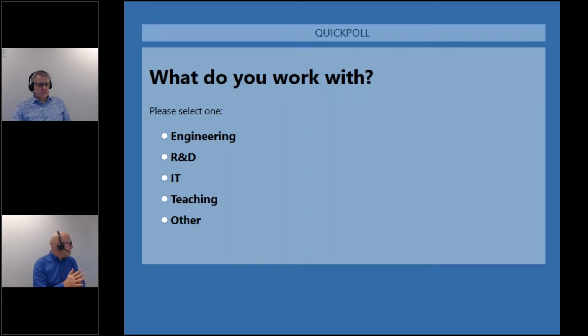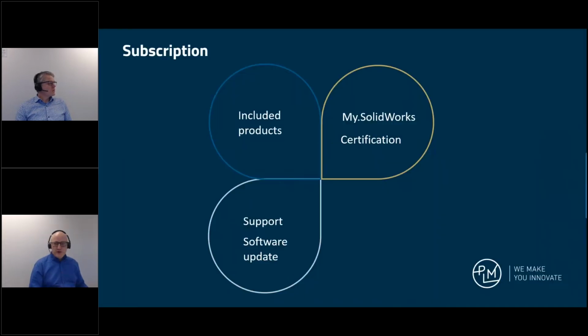We are running a second question. What do you work with? Is it engineering, R&D? Is it IT, teaching, or something else? These polls help us to know a little bit more about who you are and what you work with. So it's interesting for us to know. And I think it's quite an even split between engineering and R&D. All right, thank you very much for participating.